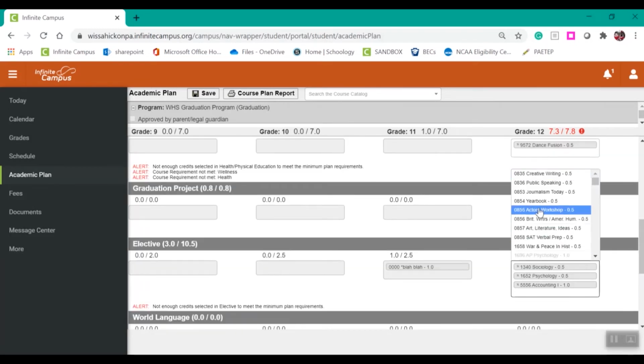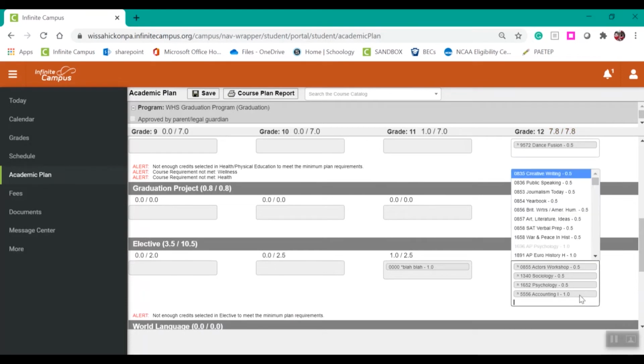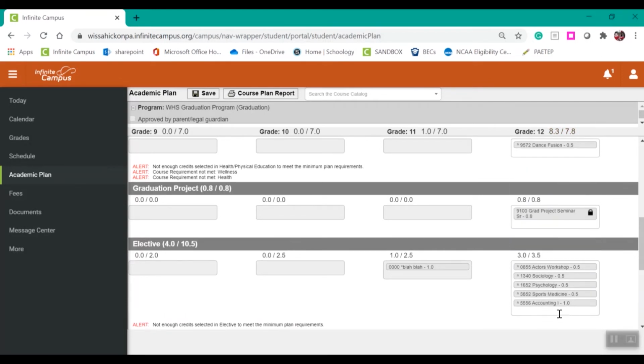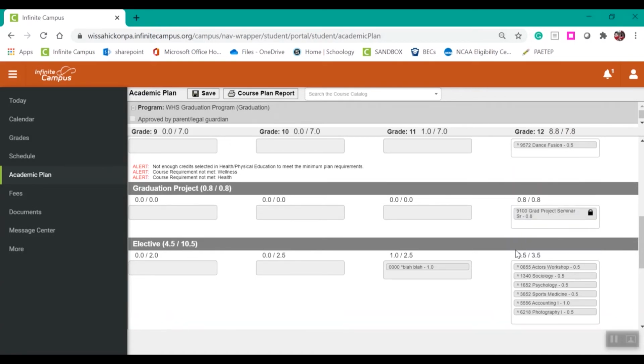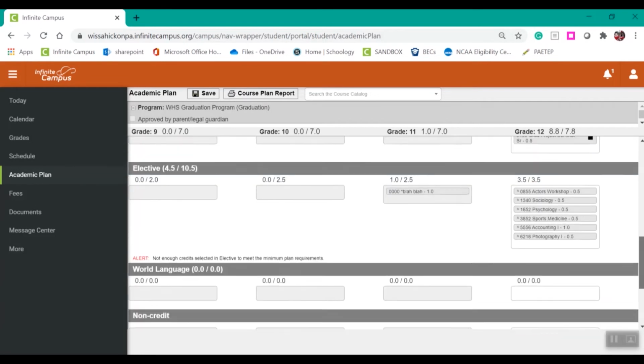And if we keep going here, we want to take Actors Workshop because Luke Skywalker is an incredible actor, and sports medicine, and then one more, and let's go down to something that sounds fun and interesting, photography. All right, so now you've met your requirement of 3.5 out of 3.5. So I'm going to work my way down the template.